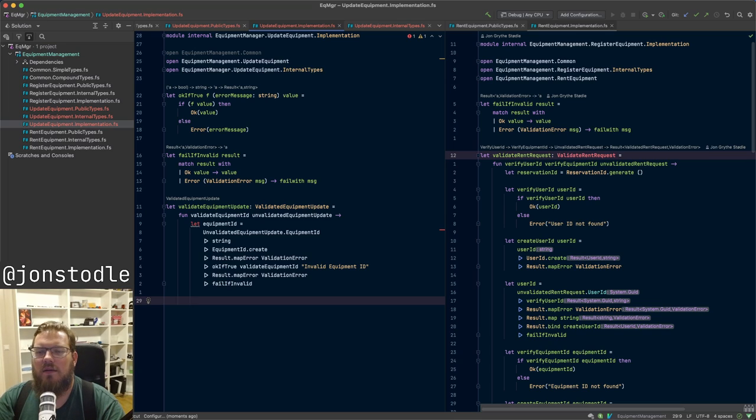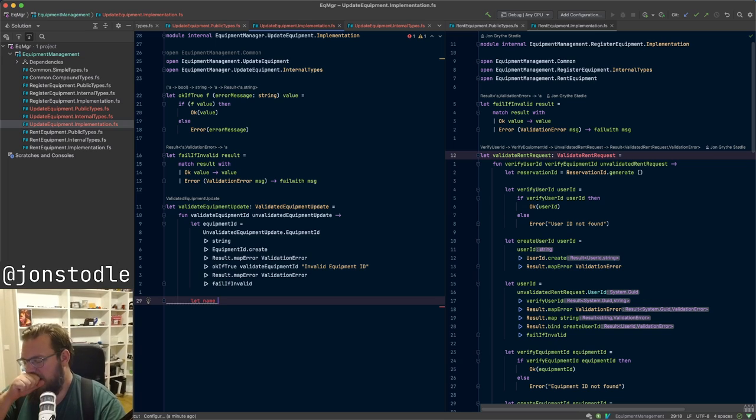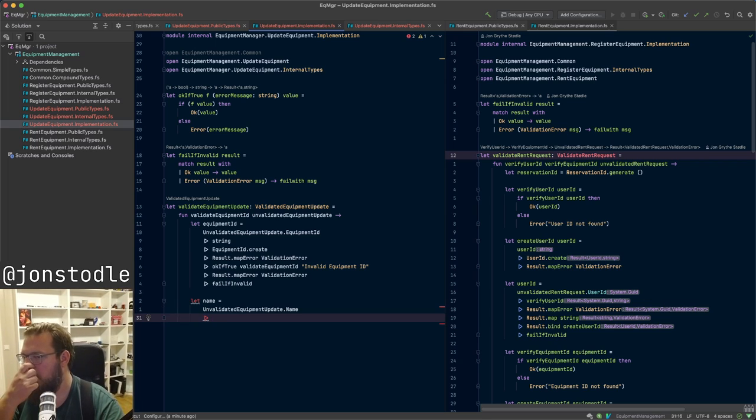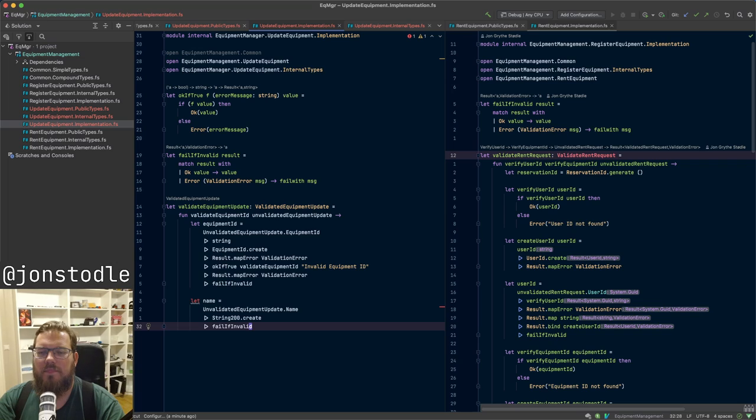Let's move right along to the next thing, which is, let's see, what do we receive here? A name. Let name be something else. Unvalidated equipment update dot name with an uppercase N, actually. Here we go again. Remapping those buttons. Do we need to do anything? Nope, we just do like a string200.create. We pass in a string and we'll try to get something in turn. Then after that, we just fail if invalid. And that's all we have to do for name. Yeah, these are a bit easier.